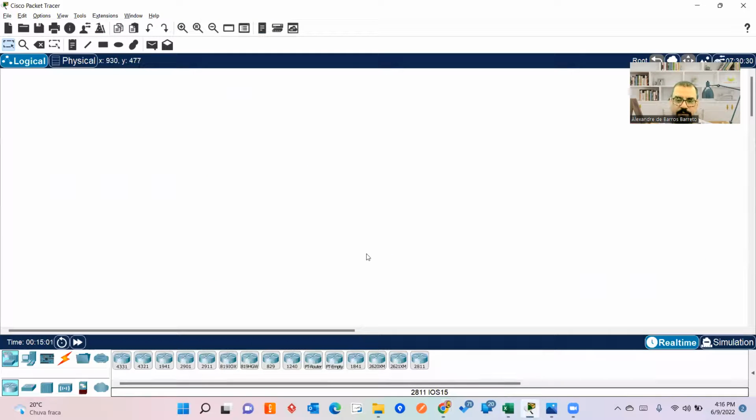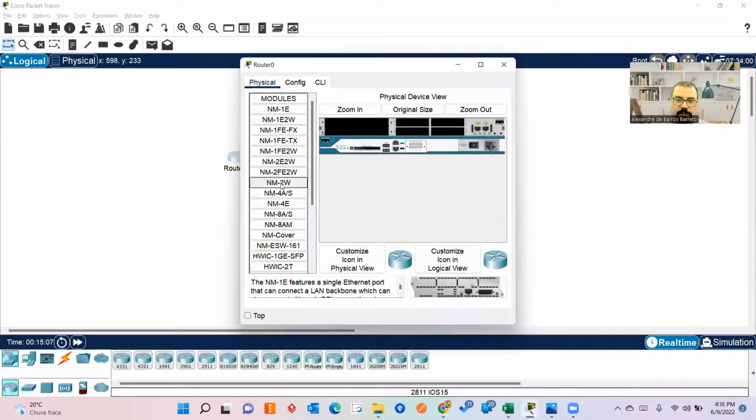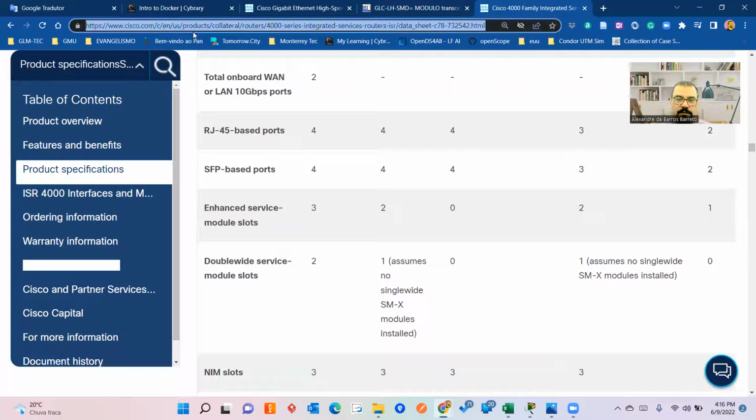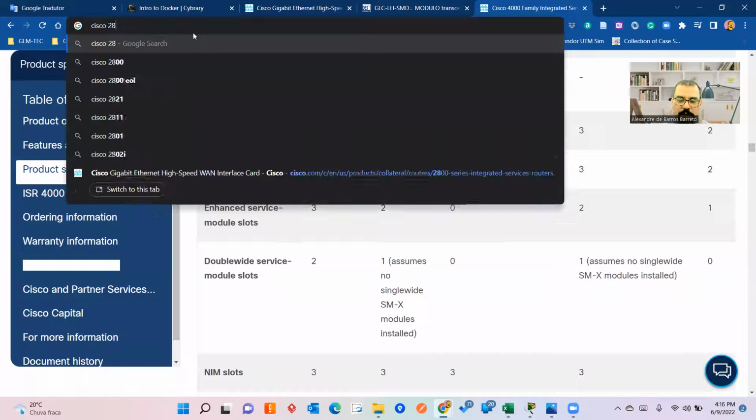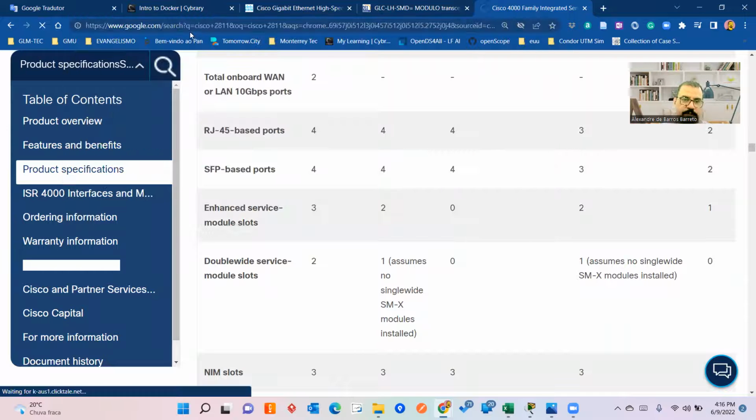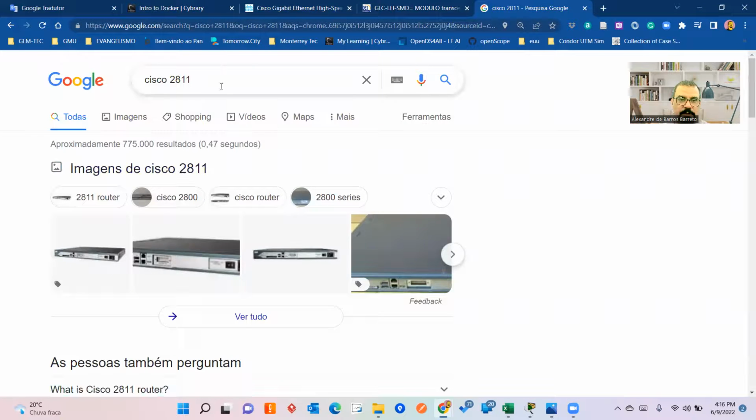So back to Packet Tracer. The router that I selected for this task is this router here. Okay, it's the Cisco 2811. You see Cisco 2811. Oh, sorry, datasheet.